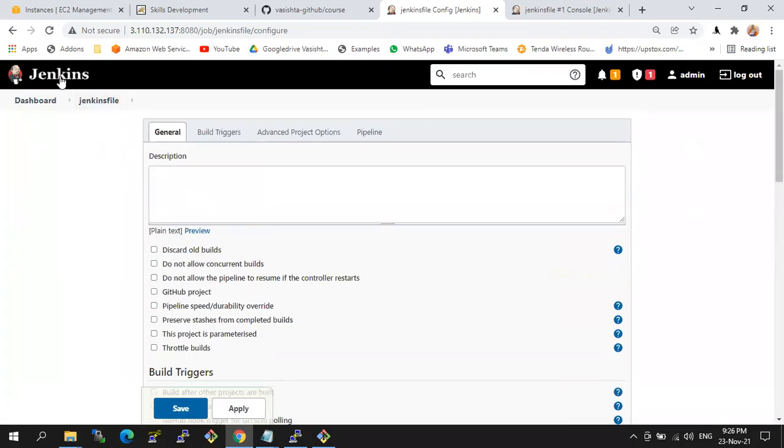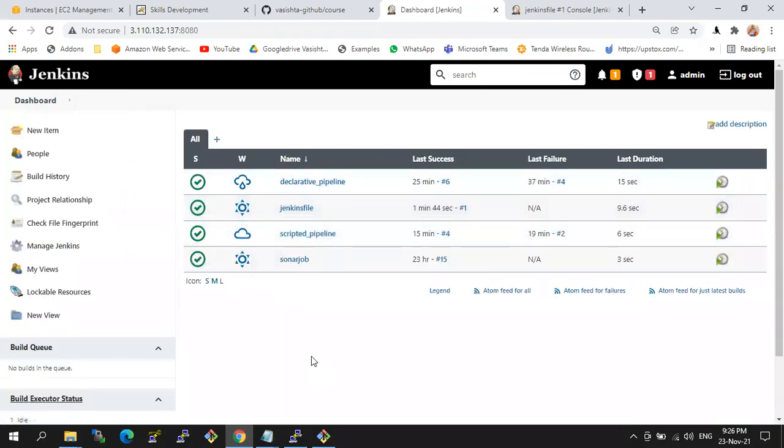Any doubts? So this is about the Jenkins pipelines. If you have any doubts, you can ask me. Otherwise, I'll continue with a few topics, very small topics that are there.